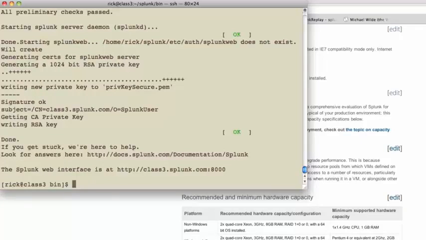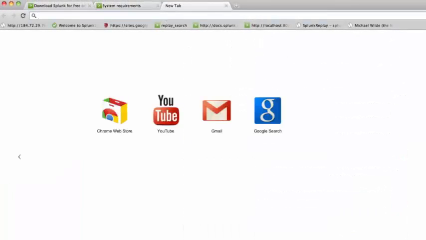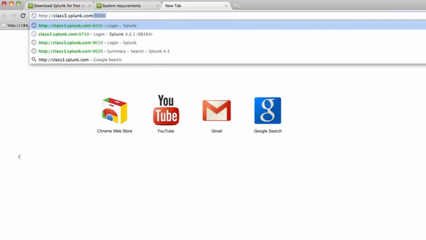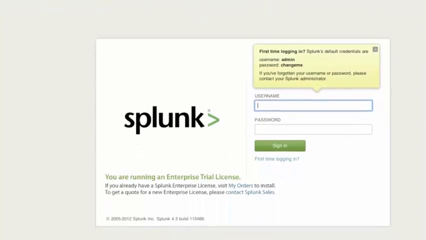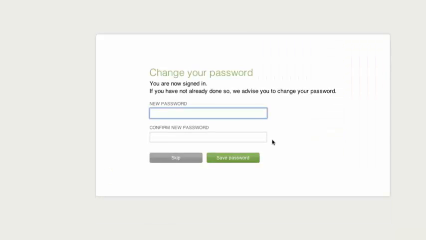Okay, so it looks like Splunk is now running on Class 3 on port 8000. I'm going to jump back over to my browser and go to that URL, class3.splunk.com on port 8000. Logging in for the very first time through Splunk Web, you'll notice I'm being prompted to log in as admin. My password is changeme, so I'll go ahead and do that now and sign in. I'm automatically being coached to change my password, so I'll do that so it's not changeme any longer.